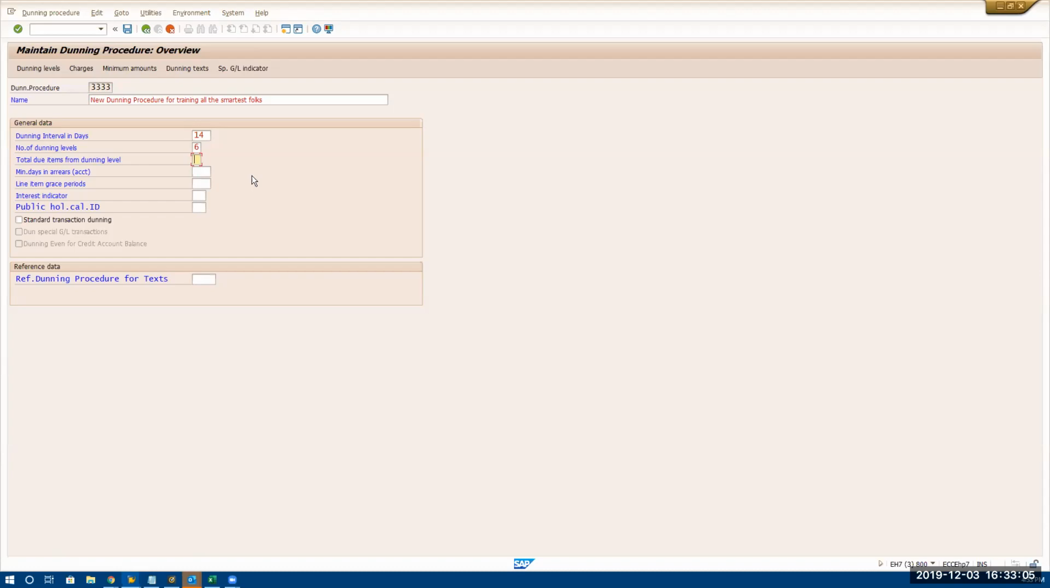And the next one, total due items from the dunning level. So total due items from dunning level. This is a little tricky. Let's see here again.